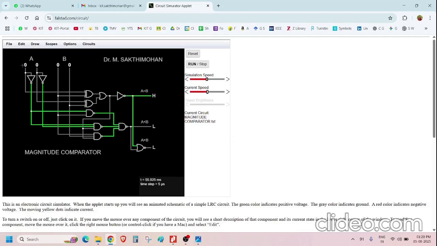Now you can see the inputs are 00 and 00. That means A equal to B alone has the high output, because both the inputs are the same. That is why A equal to B is high, and the remaining two outputs, A less than B and A greater than B, are low.